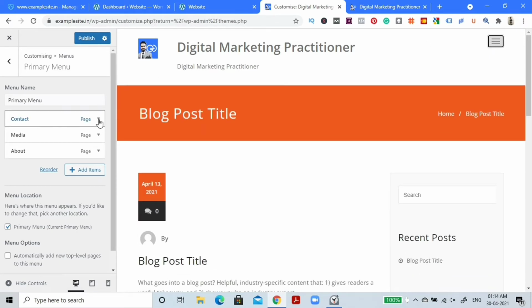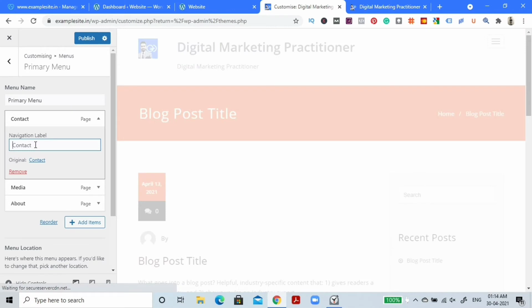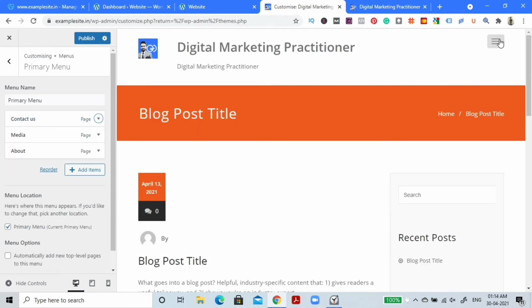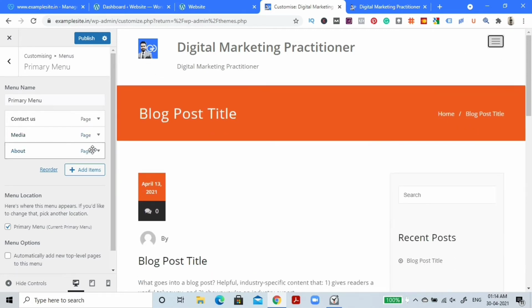Now you can click on this arrow to expand it. So, you can change the label as well. Label is the name of the link with which it is going to be referred. So let's say if I want to label it as contact us, right? Now click on the primary menu. So you can see the name has changed to contact us instead of contact, right?